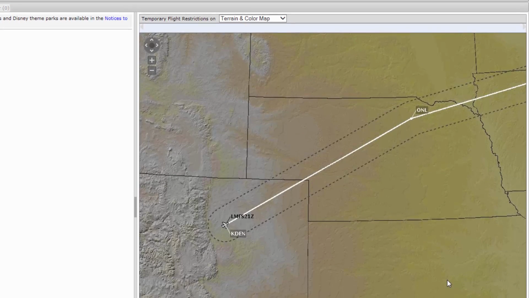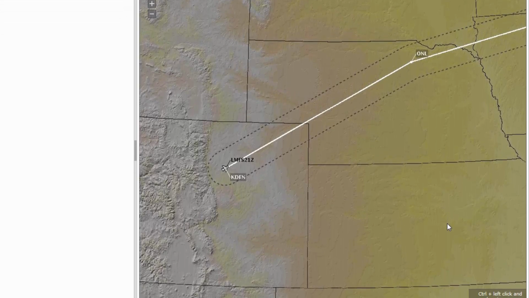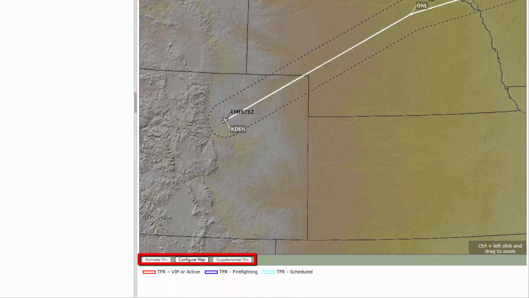Depending on the briefing tab selected, the graphics pane image will change and display information relating to the briefing tab. Below the graphics pane image, there are 3 buttons allowing you to customize the weather image being displayed. Be aware that some buttons are disabled based on the weather tab you are currently viewing. The Animate Weather button allows you to animate the displayed radar or satellite overlay.